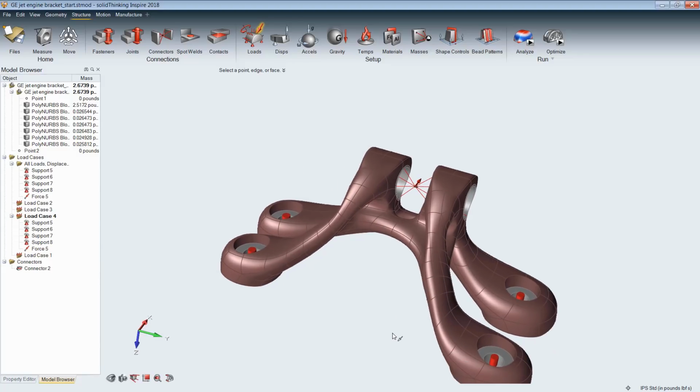So in a relatively simple few clicks, we've specified what my loading condition is. We've specified the fixtures. We've defined what is my design space, what is not part of my design space. So the maroon region is going to be optimized. And I can define a few more loading conditions.